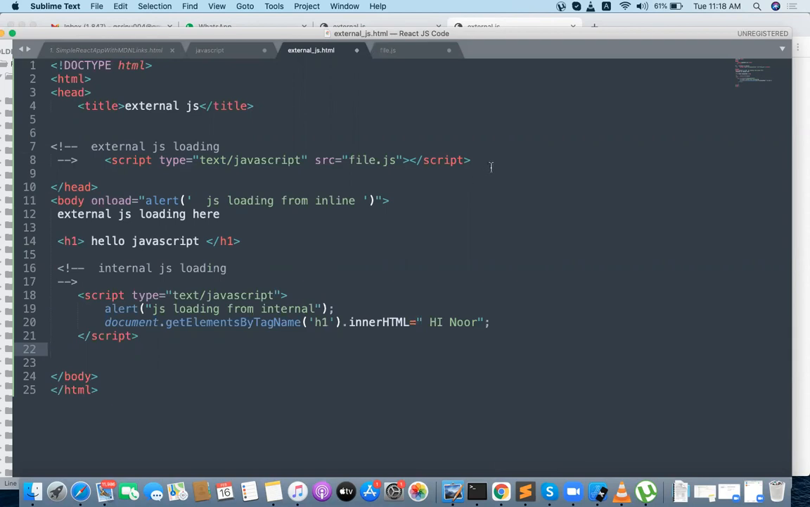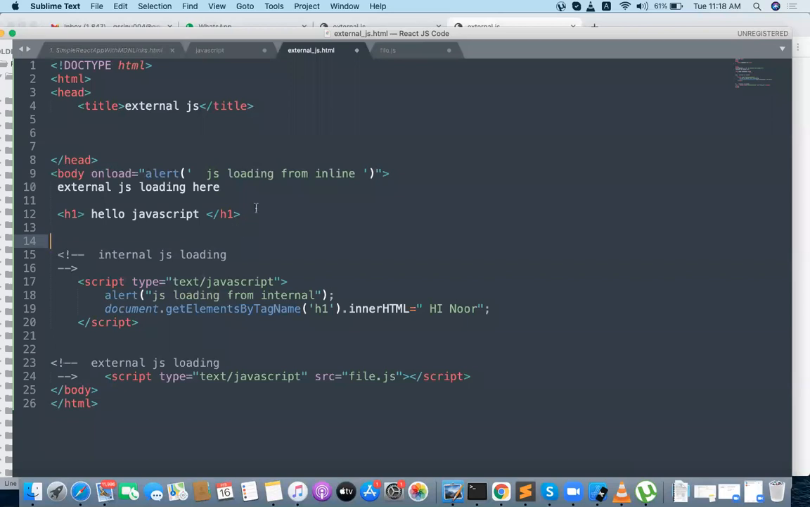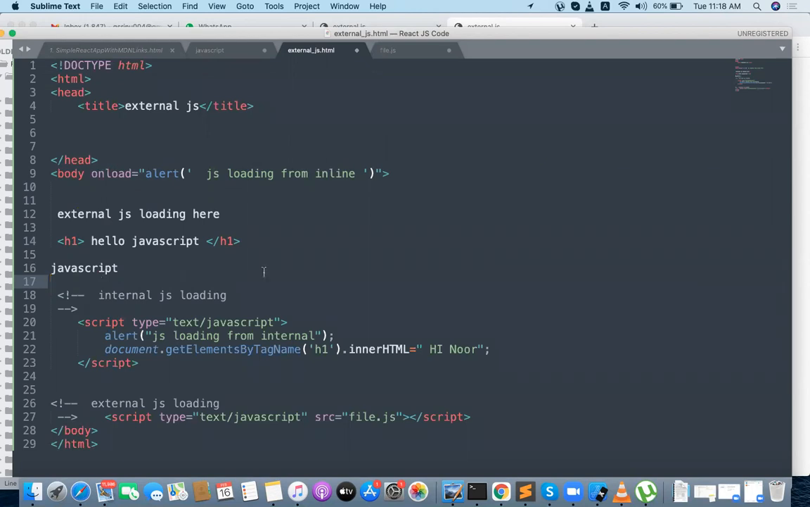Whatever scripts you are writing, please put them at the bottom of the body. Whenever your body is closing, load all the JavaScripts. After writing your HTML, please mention your JavaScript code. That is a better approach for manipulation purposes.